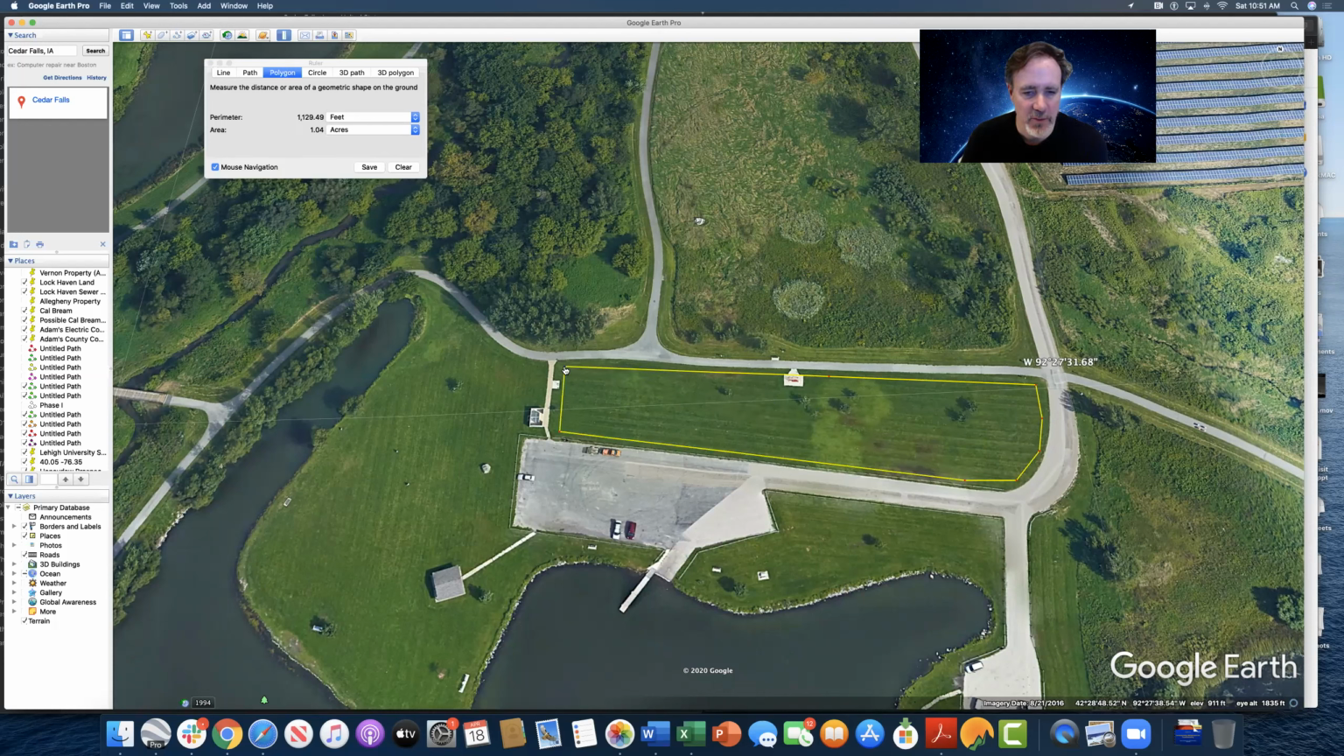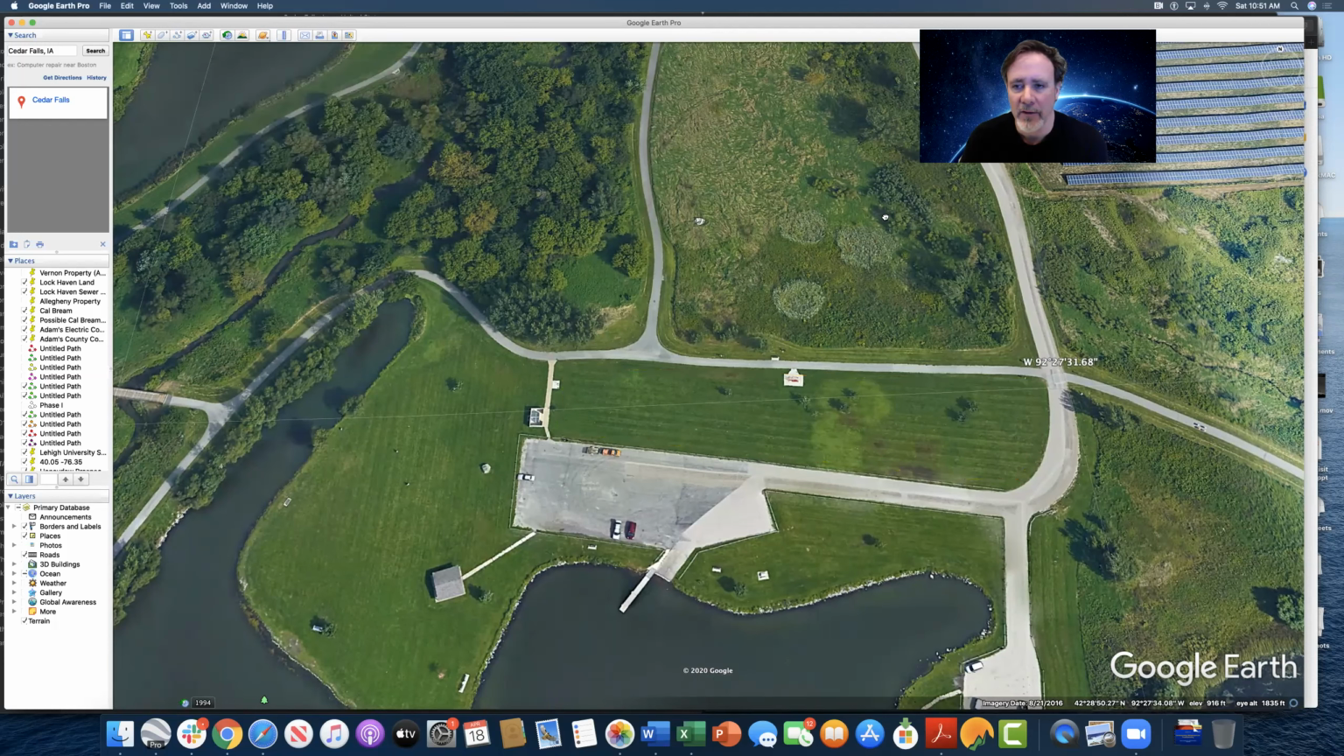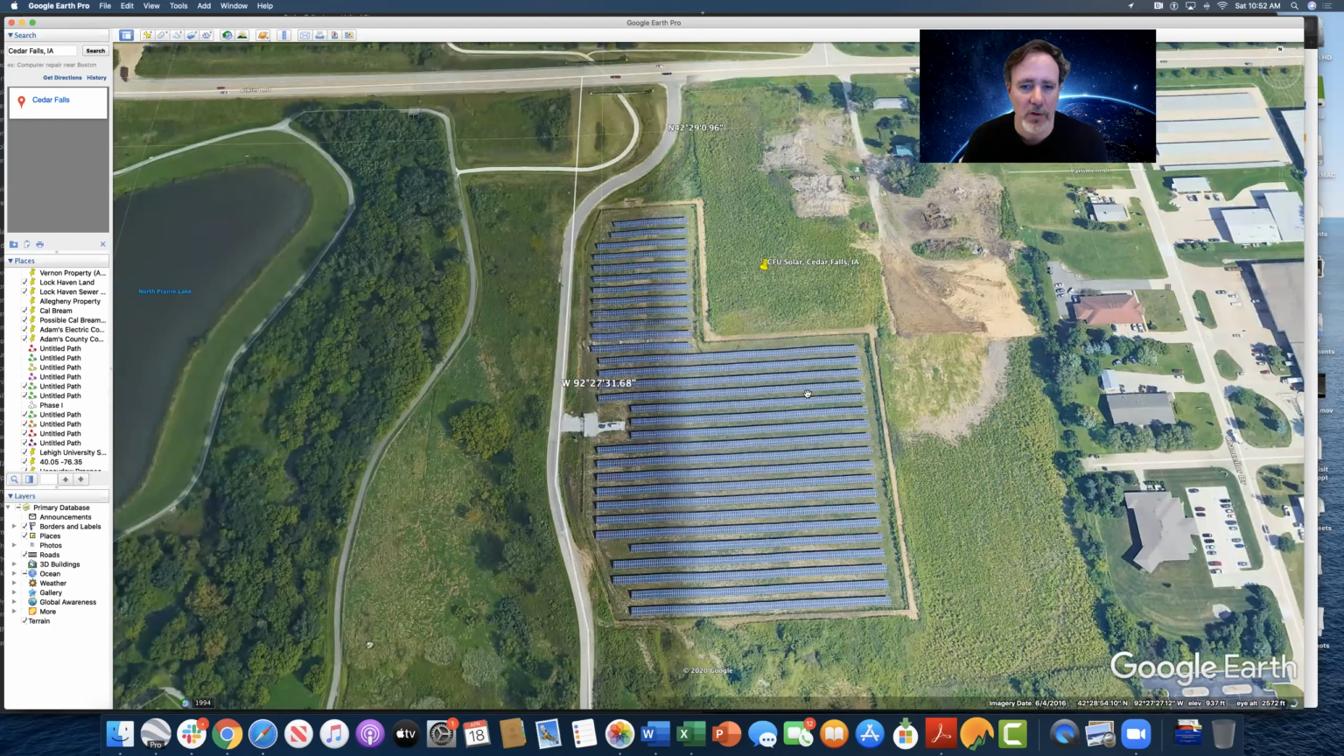And since we know that it takes around 5 acres of land for every megawatt DC of solar, you can do the conversion to figure out how much of this land can be utilized for solar and an approximate size of your solar array. So going back to this image, I want to just show you one other helpful tool here.